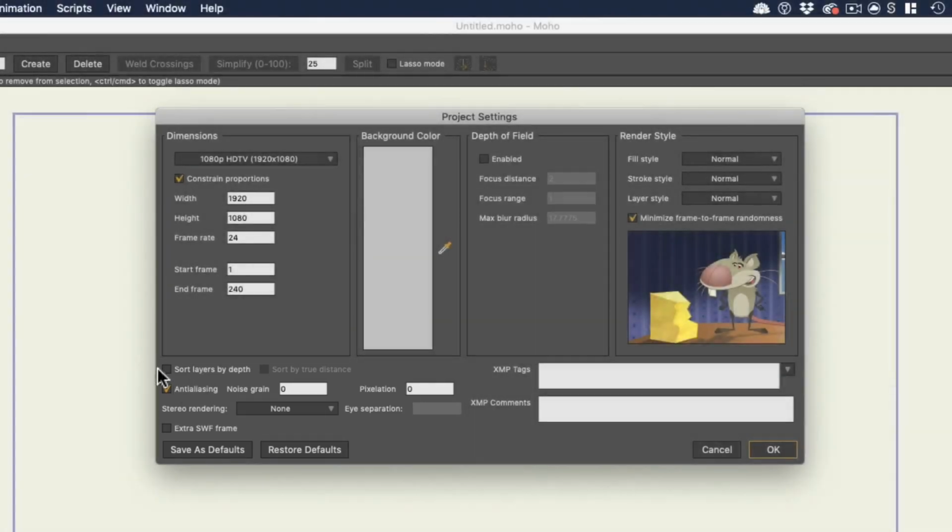Sort layers by depth is again if you're building a scene in 3D. So say if you have a layer that's in your background and you push it farther away from the camera along the Z-axis, with this checked, that layer would automatically get moved down to the bottom of your layer stack in the Layers panel. Sort by true distance means it will base the sorting on the origin point of the layer rather than the contents. That will make more sense when we get into the 3D features. I'll just leave both of these off for now.